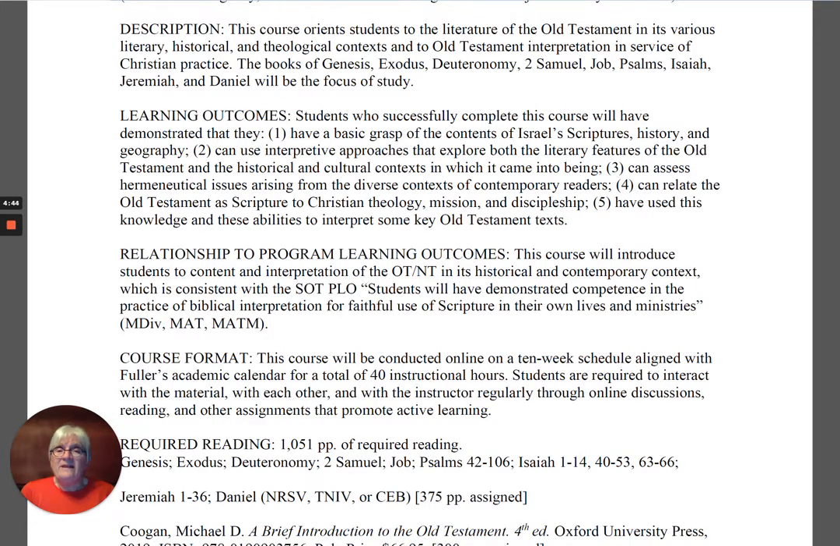The second thing is to use interpretive approaches that explore literary features and historical and cultural context. So we're going to concentrate a lot on those things here. We're going to look at different kinds of interpretive issues or hermeneutical issues that come up in the different contexts that contemporary readers live in. So how do we deal with things when we have different kinds of contexts?